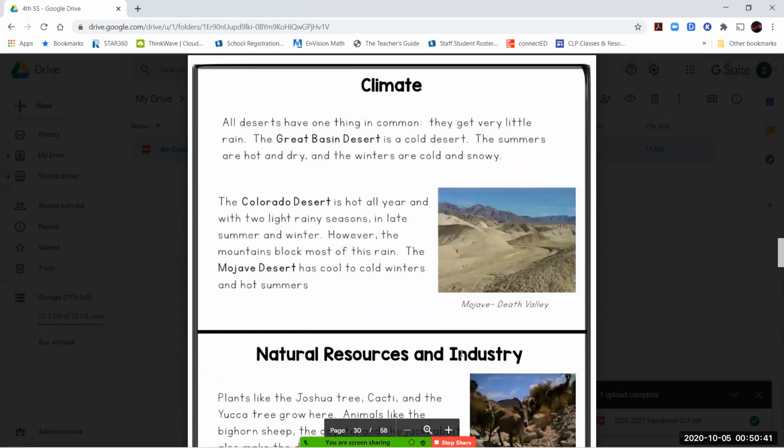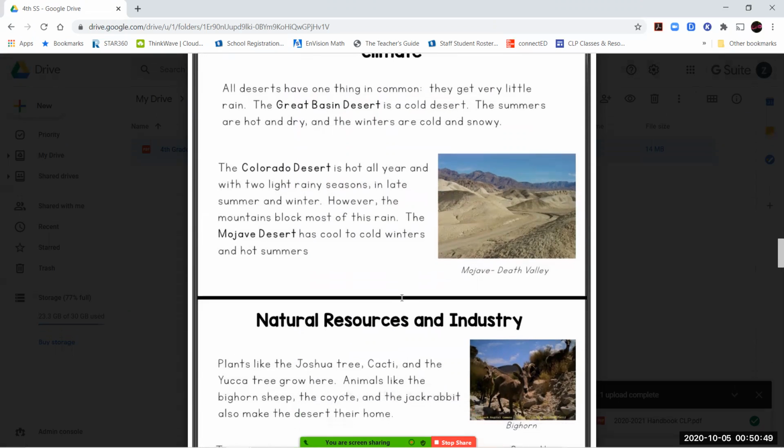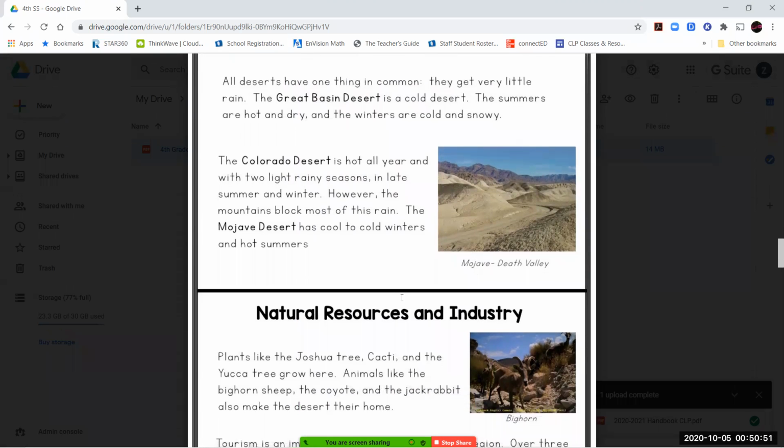Now, for the climate, all deserts have one thing in common, is that they get very, very little rain. The Great Basin is a cold desert. The summers are hot and dry, and the winters are cold and snowy. The Colorado Desert is hot all year with 2 light rainy seasons in the late summer and winter, but the mountains block most of that rain.